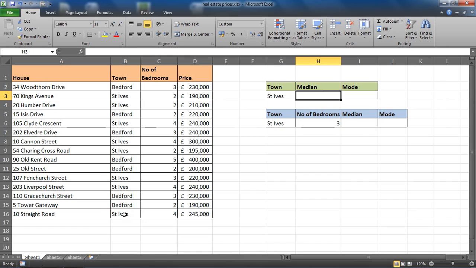In this example, I have a list of real estate prices from two different towns and for different numbers of bedrooms. For this first example, in these tables on the right, in cell H3, I want to find the median value for properties from the town of St. Ives. So I have a condition: they have to be from a particular town.